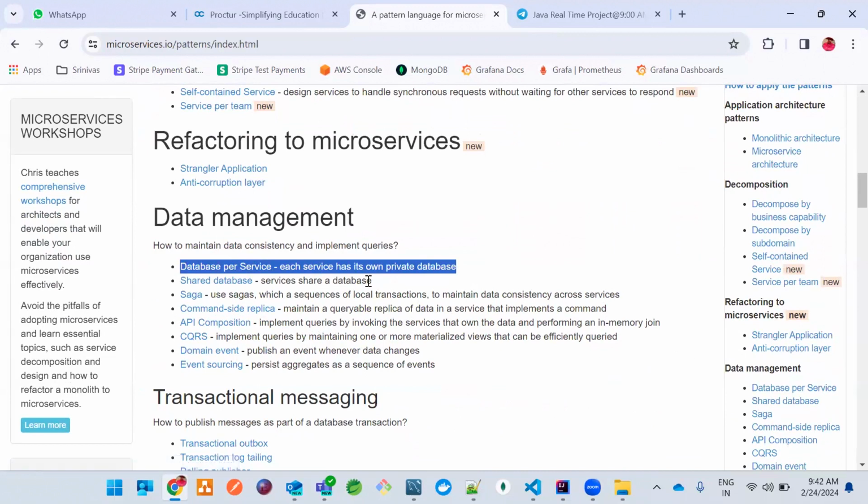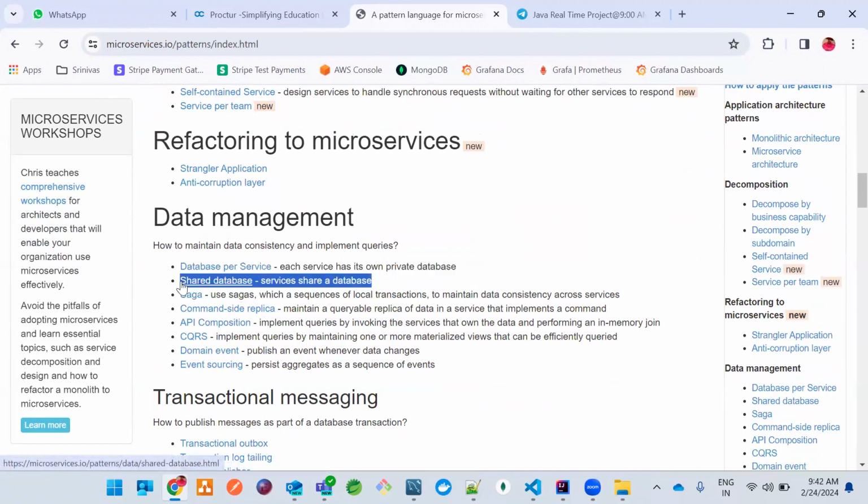And the shared database pattern means all the microservices are there, but all of them have a single database, which has a restaurant table, users table, orders table, payments table, etc.